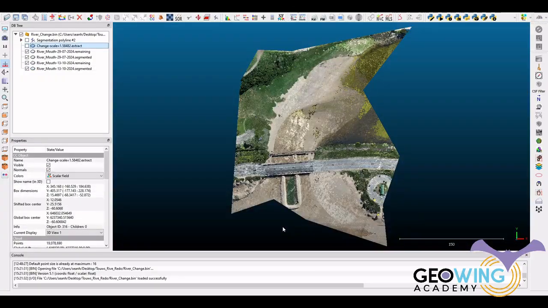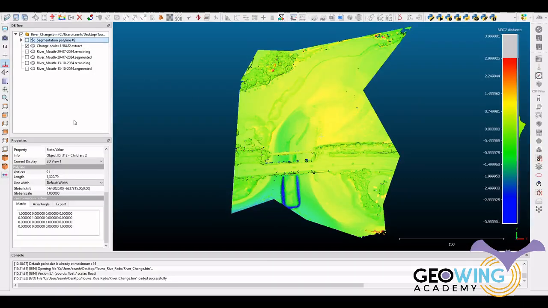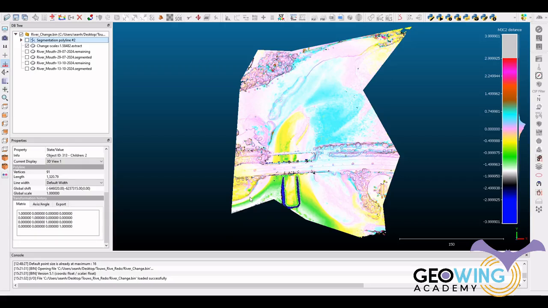So what that allows us to do is make very quick change models, such as this one, which we can enhance finer details out of using a different color ramp. So this is our custom color ramp, so we can clearly see where material has been removed from the ecosystem and where it's been added. And we can tell how many meters by using the scale bar here on the right hand side.